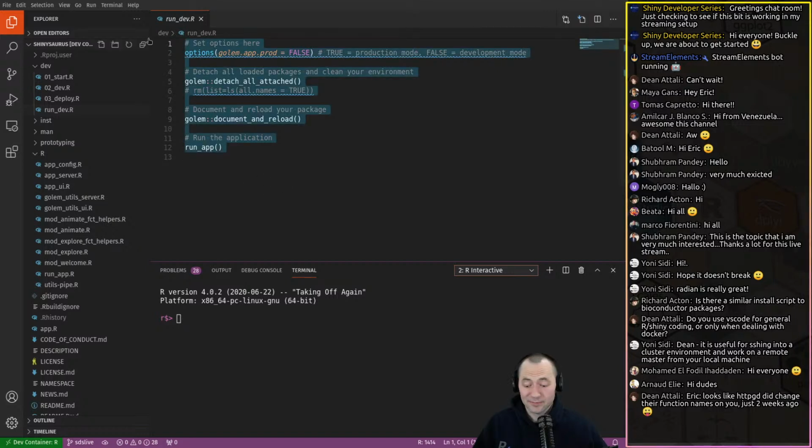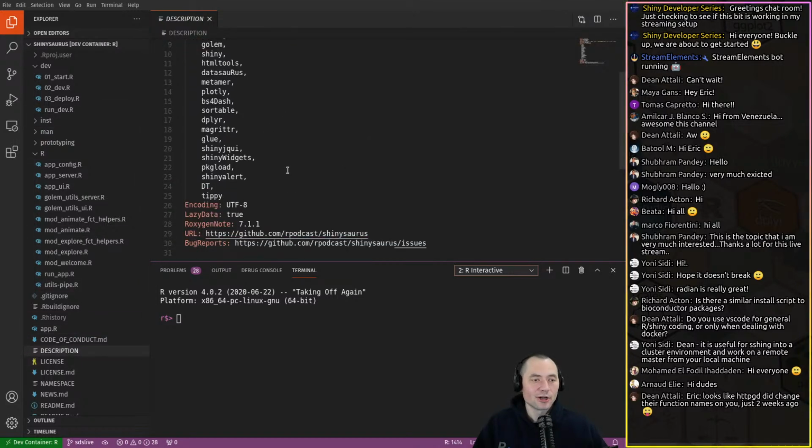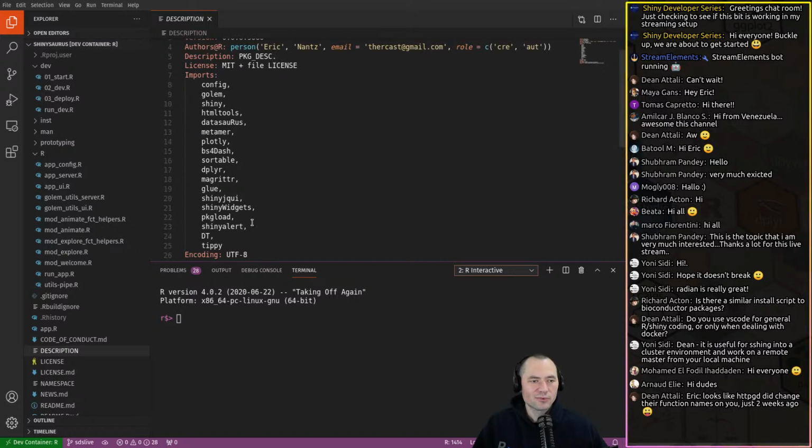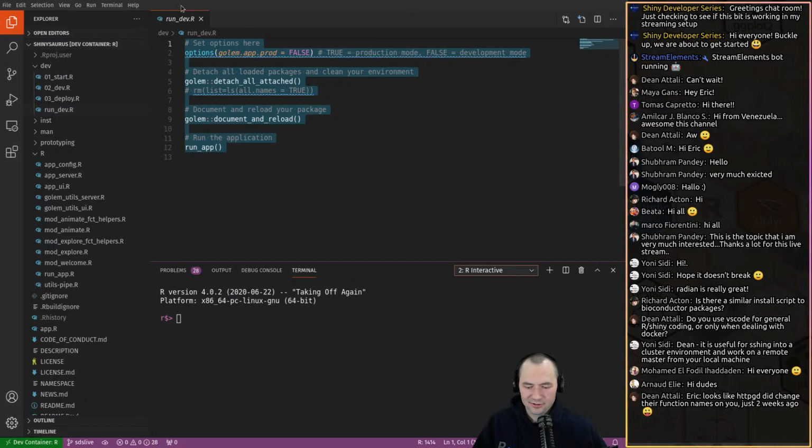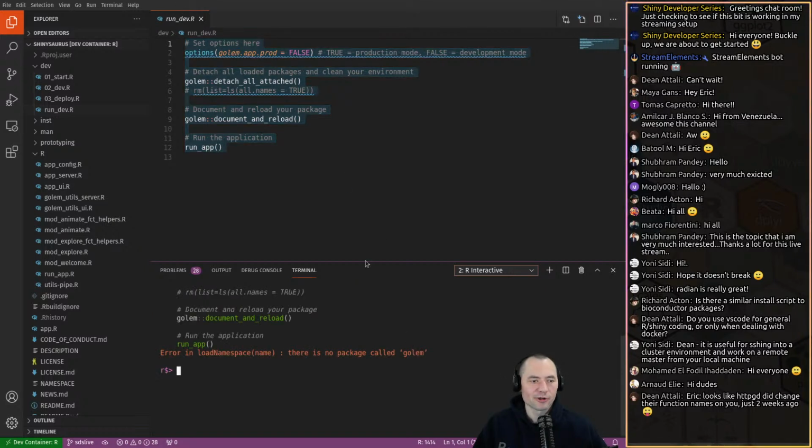Now, I doubt this will work because this app, if we look at the description file, look at all these imports. Pretty hefty list, but I'm pretty sure I don't have Golem on here. So let's live dangerously. Let's just verify that. Control enter. Yeah, of course not. Why would there be Golem? So let's do what we did before. Let's bootstrap renv. And this time, this isn't a clean project by any means. This is a project in the sense that it knows what packages we need. And let's see if renv picks it up.